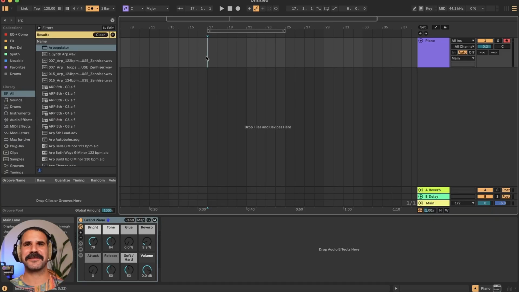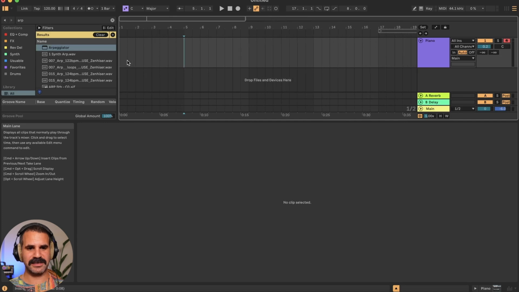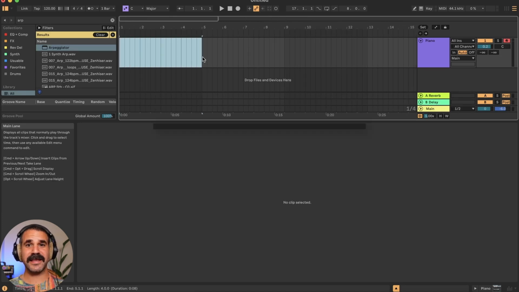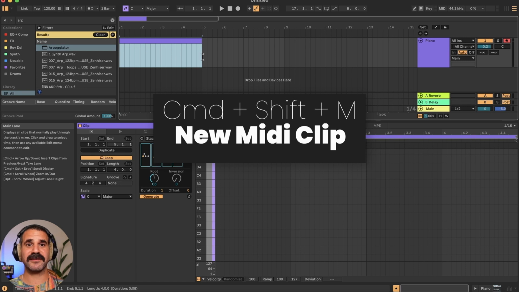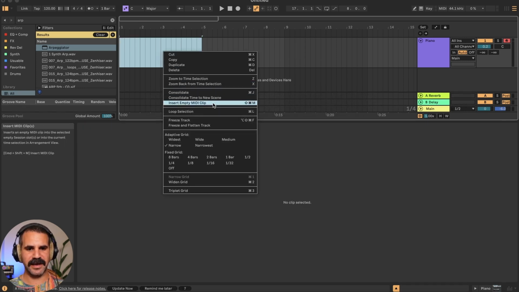Welcome back! In the previous lesson, I showed you one way of writing chords. The second way is to write the chords ourselves. I'm going to select 4 bars, but I make sure that I have the right zoom in to see the numbers. And I select it just like this. Then I'll press Command-Shift-M to create a new MIDI clip. Or I can right-click and press Insert Empty MIDI Clip.